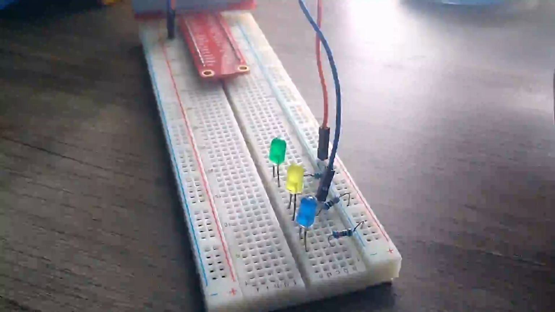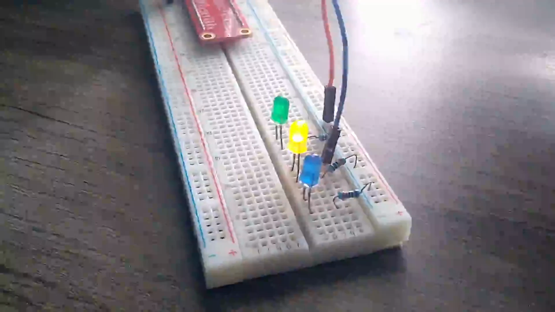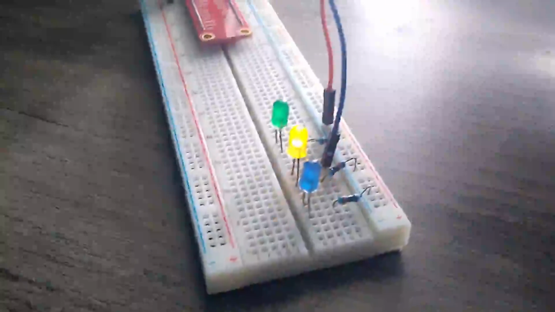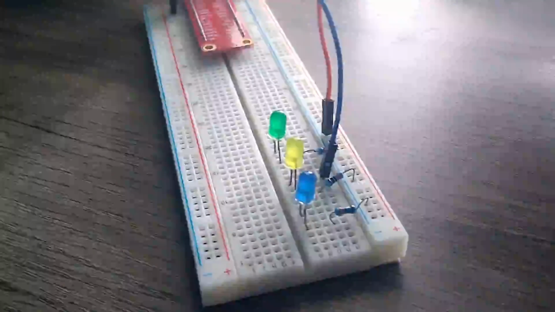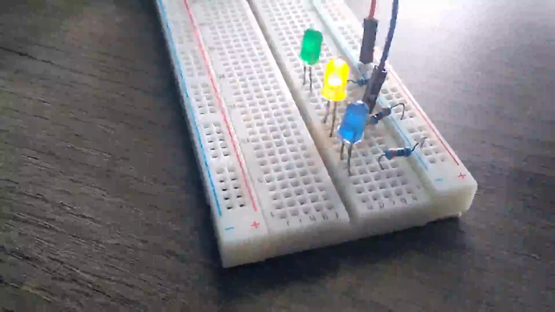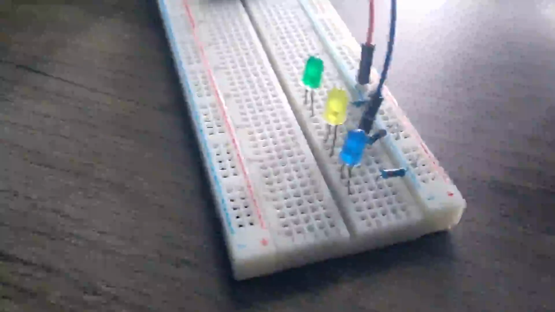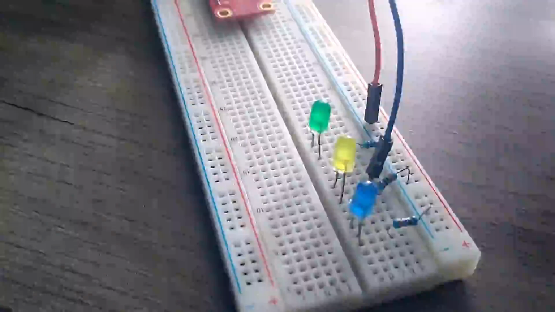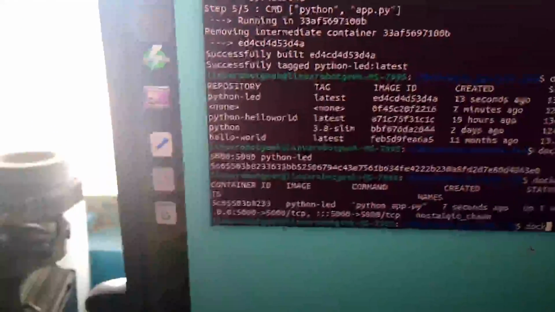Alright guys, here is the demo, and as you can see, when I press the button, the LED blinks. The blue LED wouldn't work, so I'm using the yellow LED instead. And as you can see, the application's running on the screen. So when I press it, it should work.